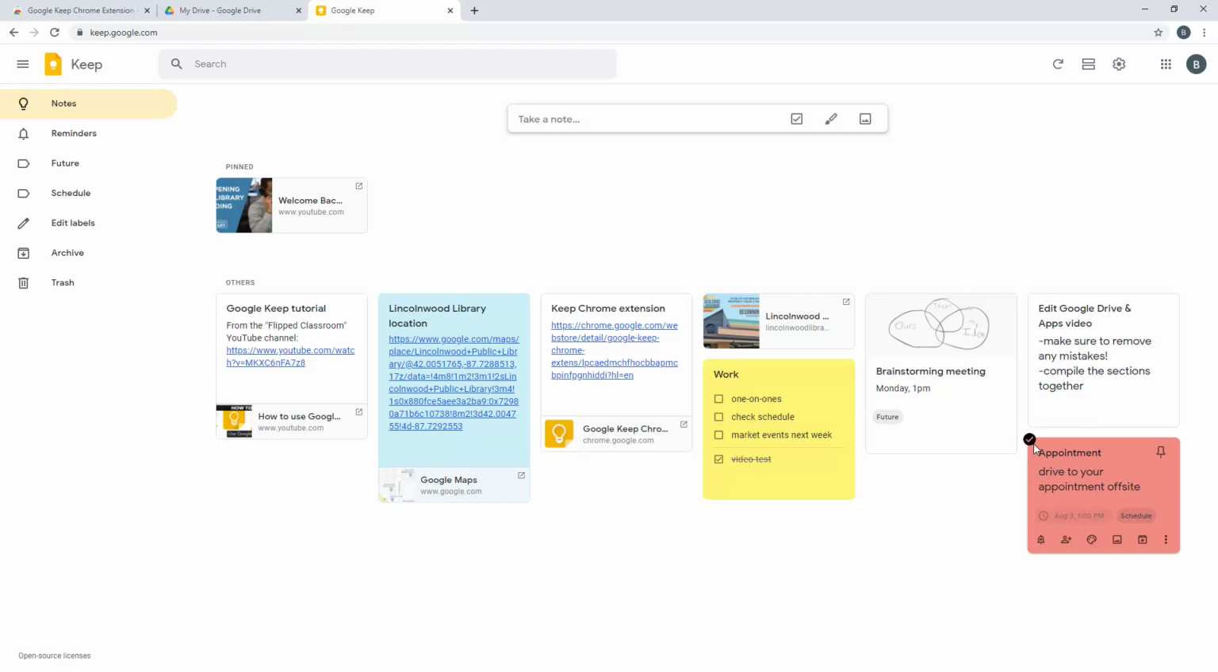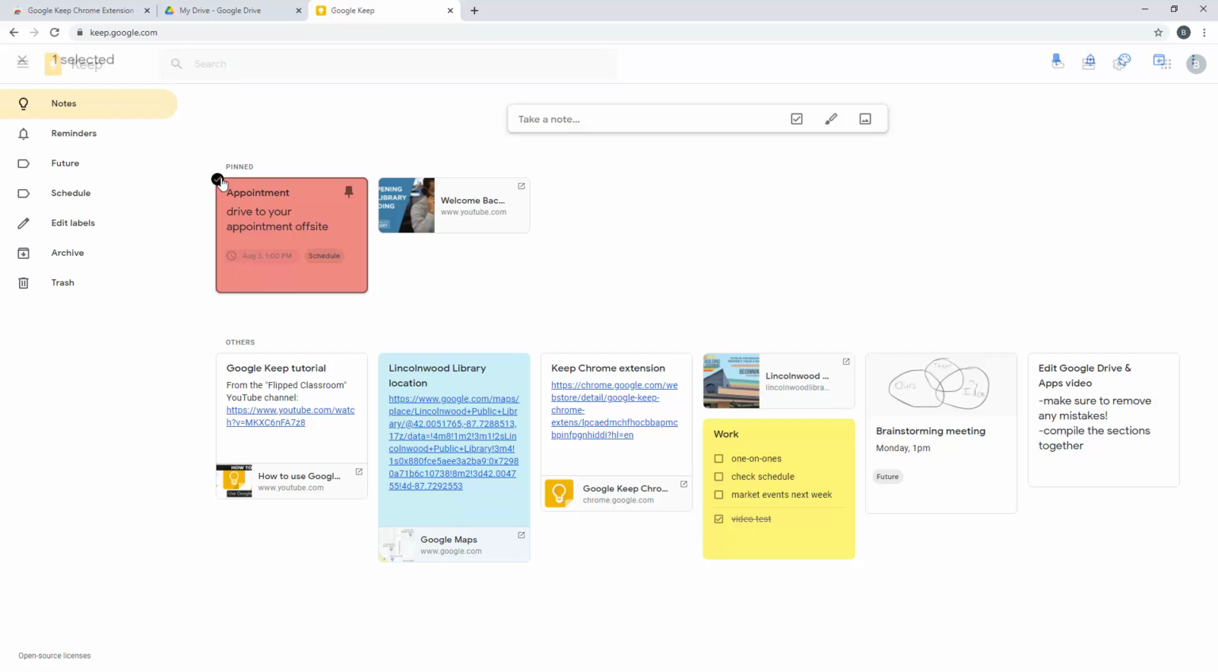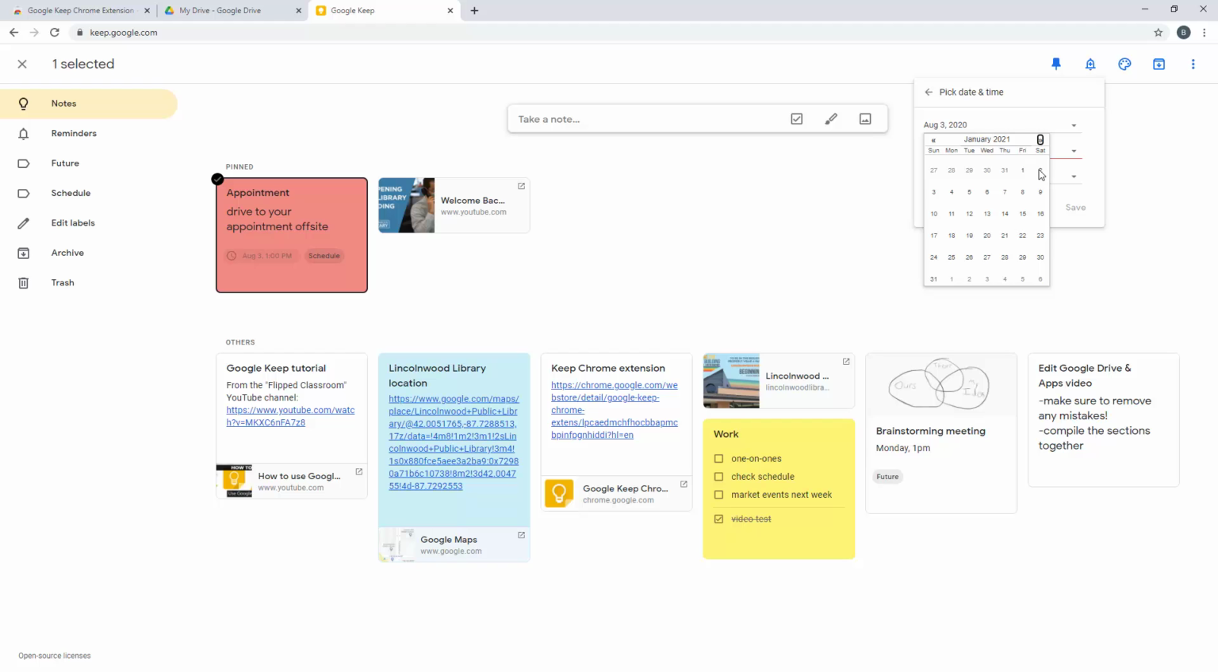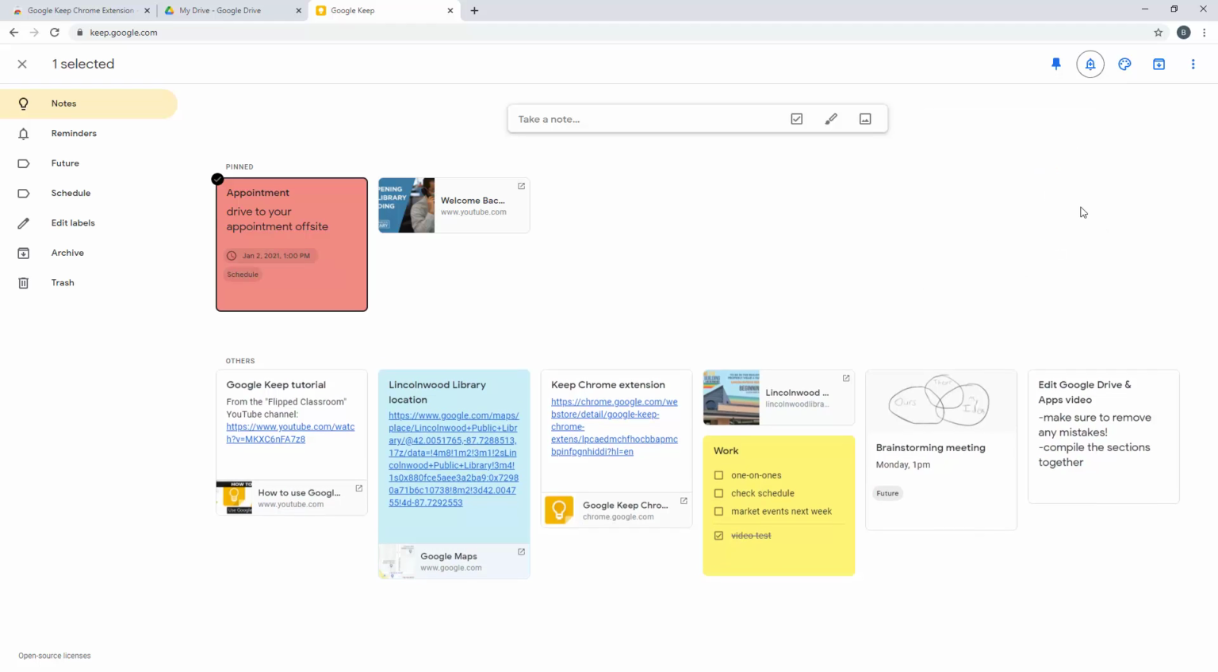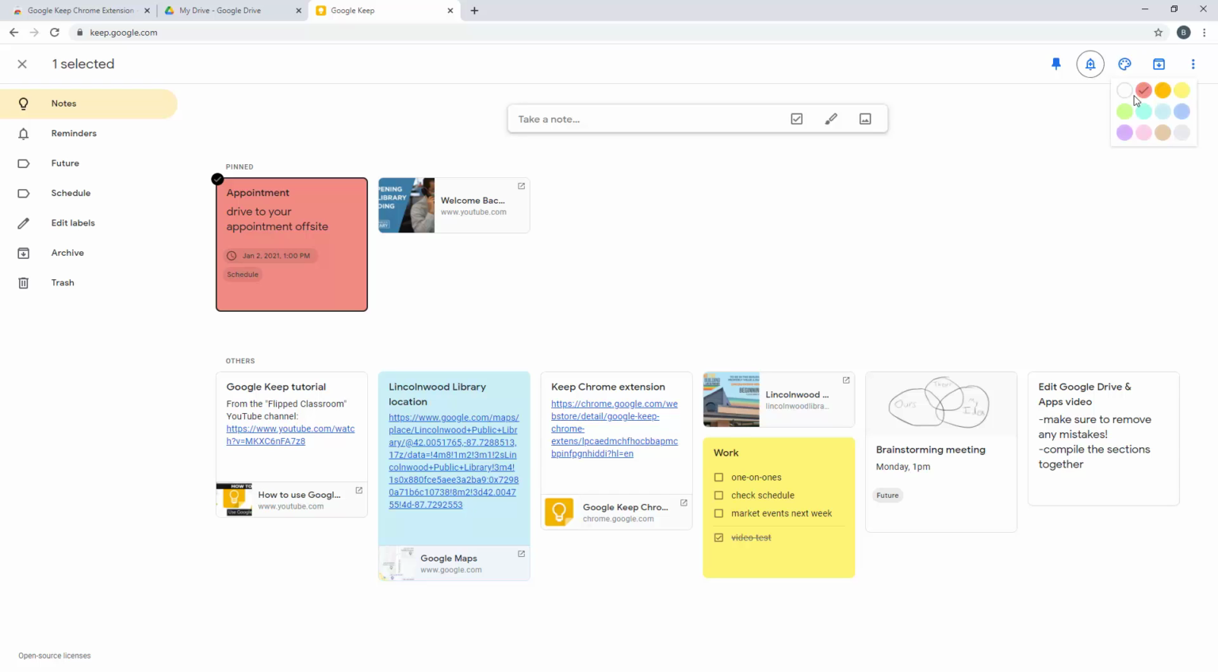To select a note, you can hover over it and press the check, and then you see different options at the top. You can pin it to the top like this. You can set a reminder for it, for that day at that time. And I can change the color. You can archive notes, or you can click the three dots for more options and delete.